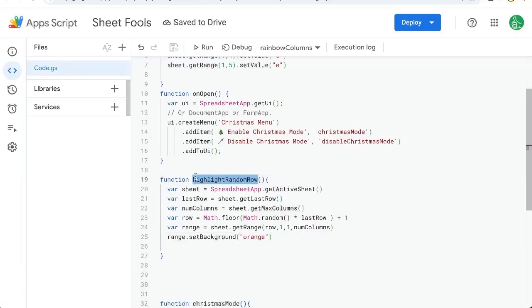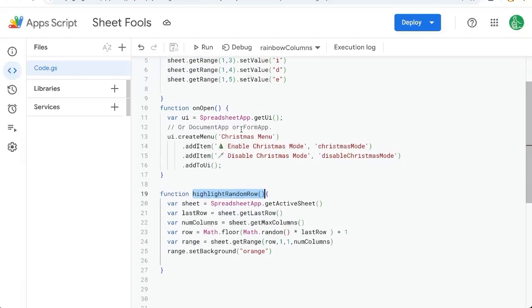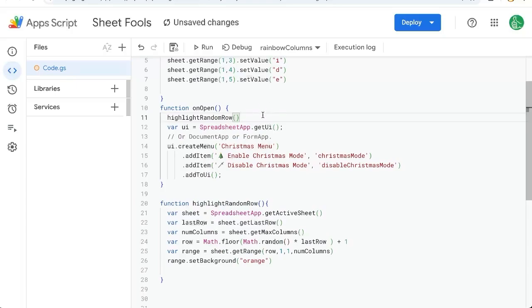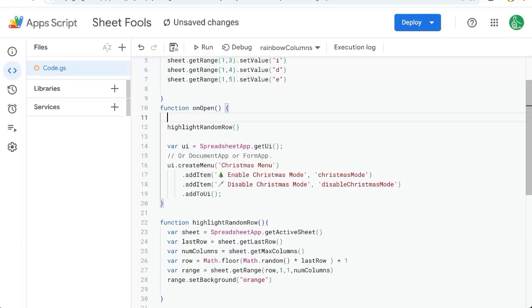And how do we actually run this on open? We're going to take this function name and add it right here to our on open. This function on open can only have one in a single Google Sheet, and a single Google app script, and it's going to execute all of these. So it'll add our UI and it'll do this random row highlighting.